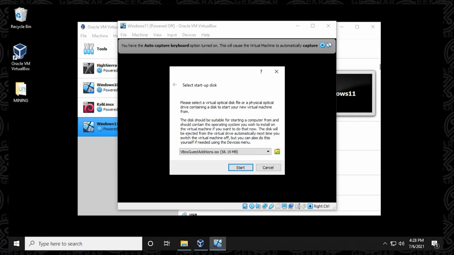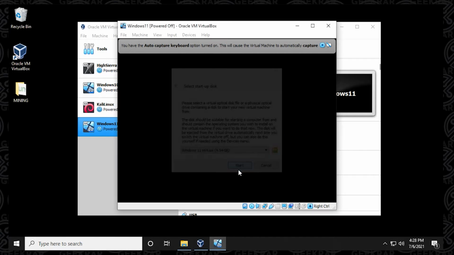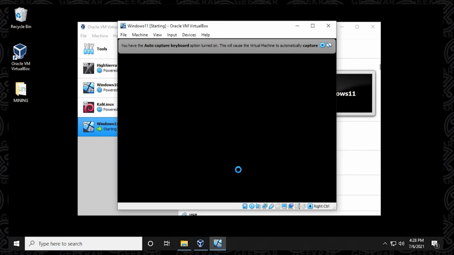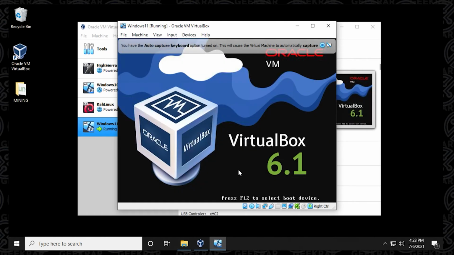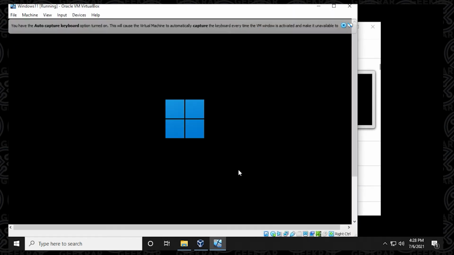You'll get prompted for a startup disk. In the drop-down menu here, you want to make sure that you're selecting the Windows 11 64-bit ISO image, and then click on the Start button. The installation is going to begin here, so you're going to notice a bunch of black text. It might take a few minutes for it to begin, and we'll just jump over to the first step.